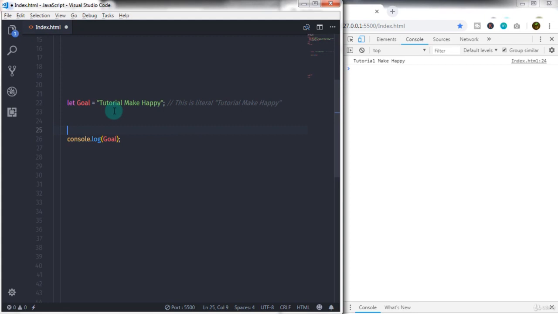You can assign this value to another variable also. So just say let reference is equal to goal. Now the reference has the same value as the goal variable. You can specify a literal with a numerical value, with a float value. We'll talk about this in later tutorials. It's up to you where to use a variable and where to use a constant in your program.